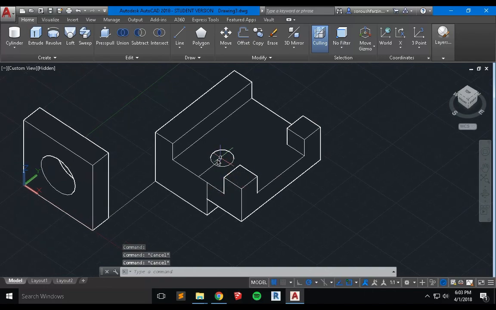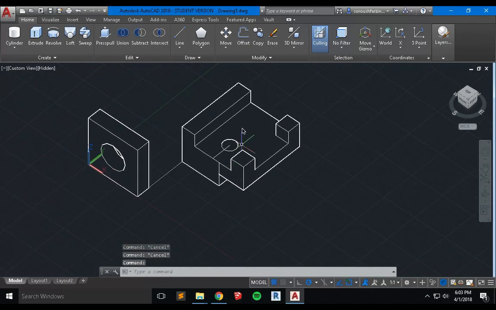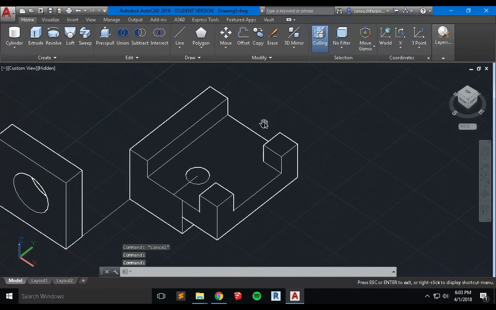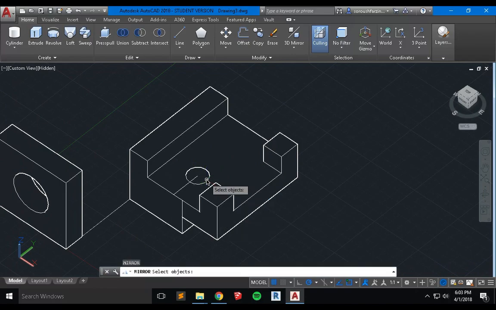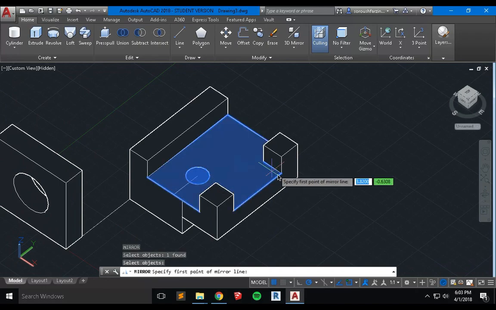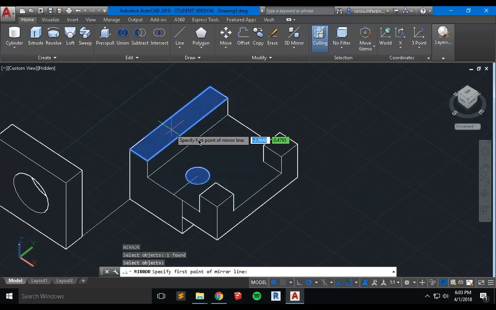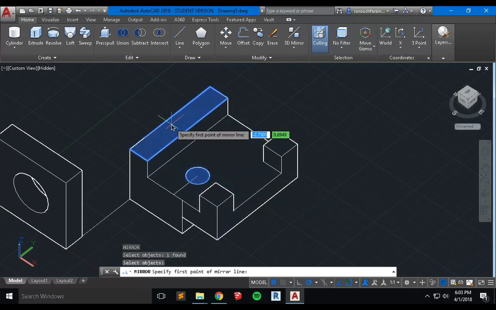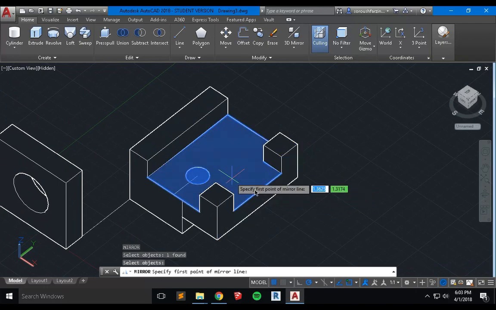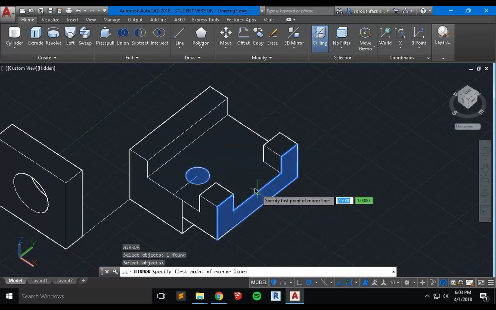Now that I have this object ready, I can do the same thing on the other side, or I can just mirror it from the center of this. So let's type mirror, and I want to mirror this object. As you can see, this temporary association highlights the surface. I have different options: I can use this surface or this surface, it doesn't matter because they are all going to do the same thing for me.